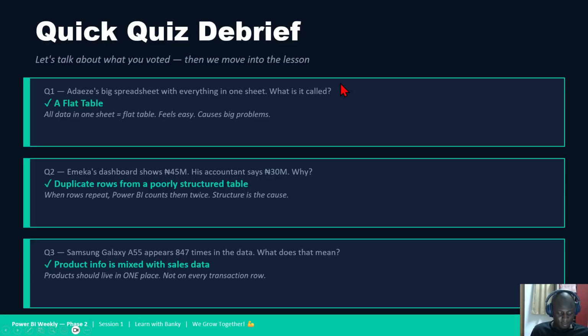Okay. So there are three questions that I sent this afternoon, and let us go through them. The first one I sent was Ada Eze's big spreadsheet. Everything is on it, and I asked what it was called, right? So I'm very sure we all saw how everybody voted. Some people said no, this is a fact table.